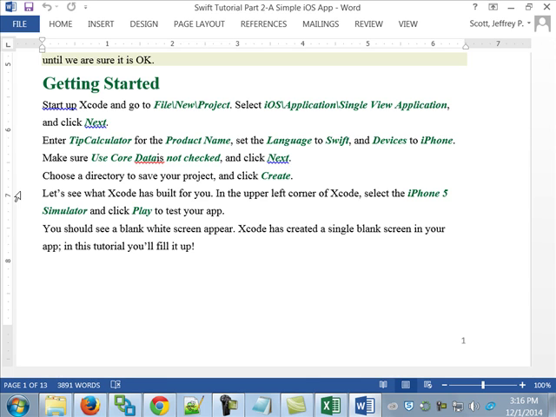So again, I'm just going to follow the instructions here. We want to come in, and I want to close that playground that I've got open. Actually, I don't. I want to copy everything that's in it, so I'll just put it down here. So you want to go into Xcode and do a file, new, and we want to start up a new project.